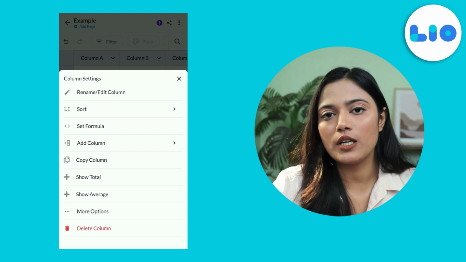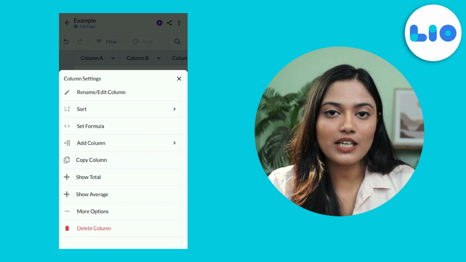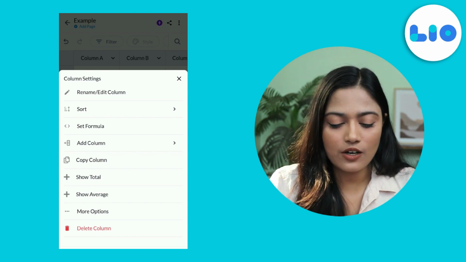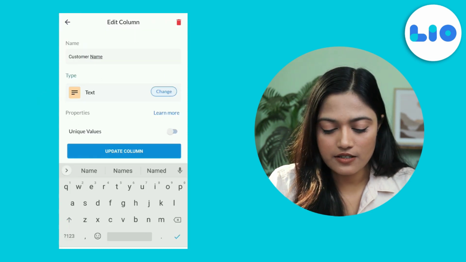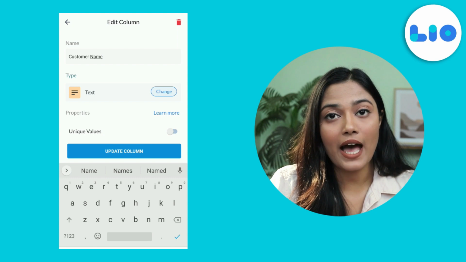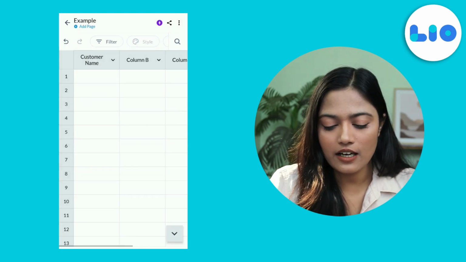Let's say we need our first column to be customer's name. So we will click on rename or edit column. We will name this as customer name. Keep the column type as text only and update column.